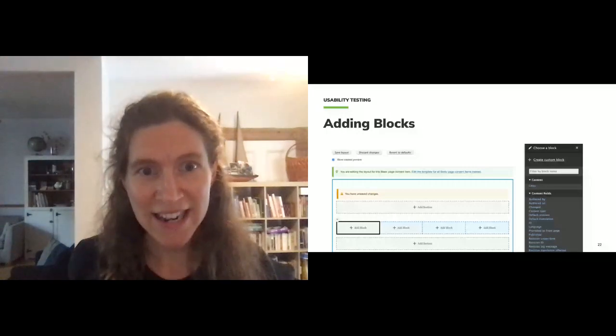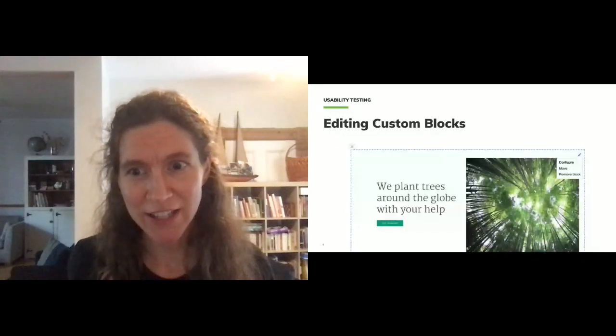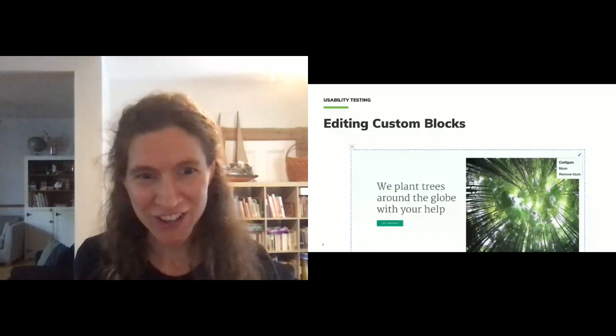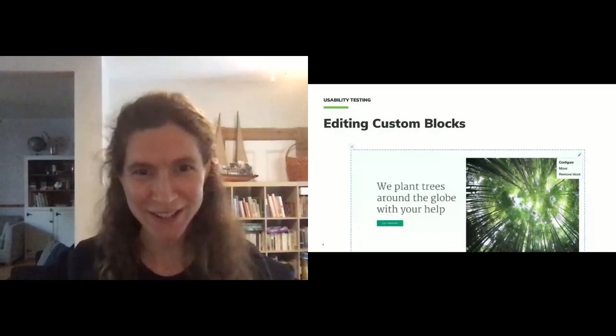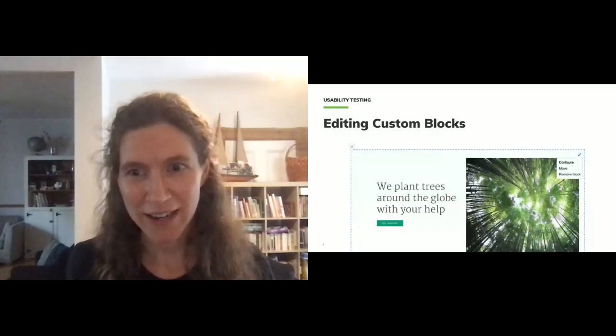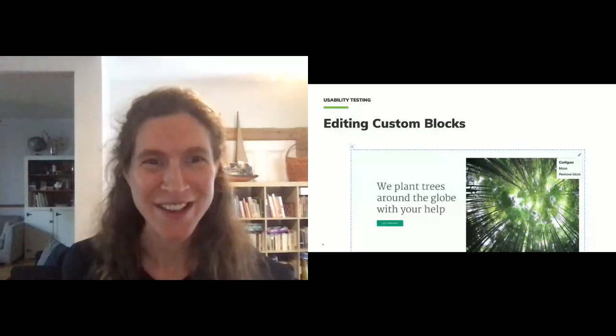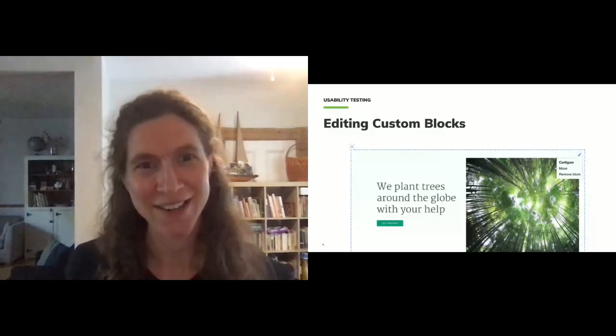And then when editing custom blocks, there was also the challenge of terminology. This word configure over here, configure is such a site building word, and it's really not something that content editors are used to seeing in Drupal because they don't usually have permission to configure things.